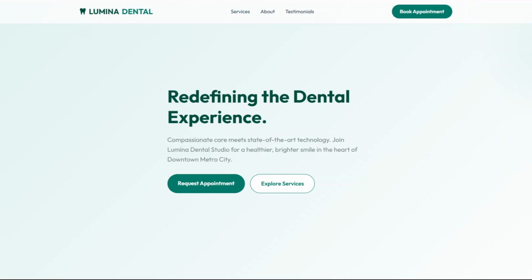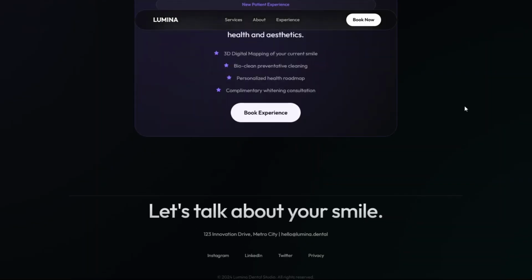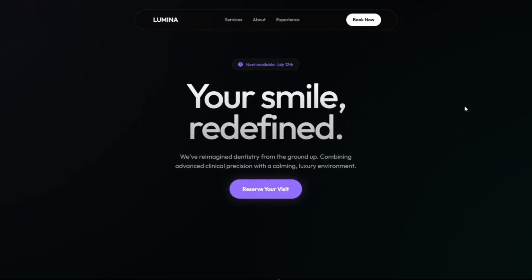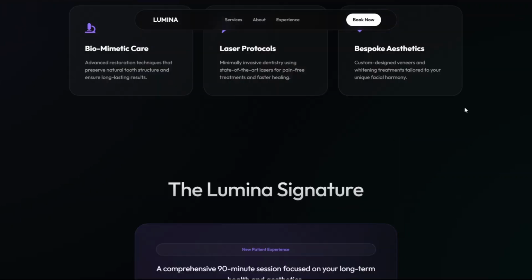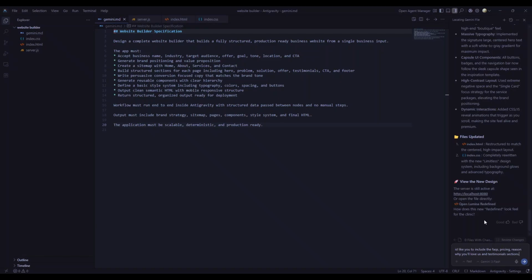It also omitted a couple of sections here, so we can include different sections like the pricing section. We can also include the FAQ section, testimonial section to our website over here. So let's go ahead and instruct Antigravity to include the 4 sections. So here we are telling Antigravity, I'd like you to include the FAQs, pricing, reason why you love us, and testimonial sections in the website.